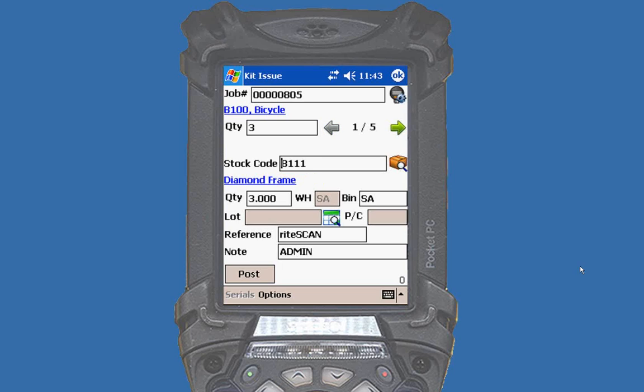And once you've got your identifying information in, you would simply touch Post. Post will go through, and if all of the appropriate quantities are in place, it'll issue all of those materials out to the job for all line items with a single post. And then, as I mentioned, you can also do standard labor. Again, just like SYSPRO, you could do a standard labor, and that's an optional choice for you in the riteSCAN administration tool.